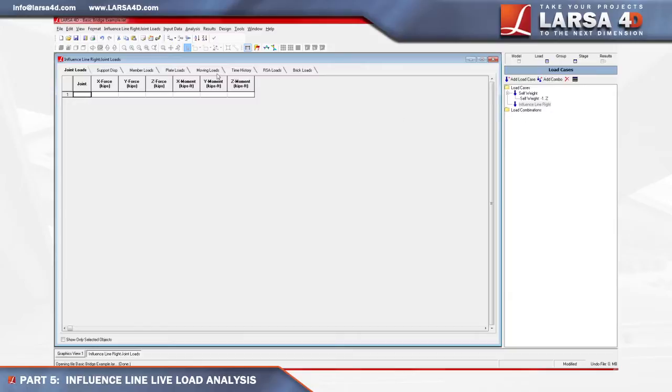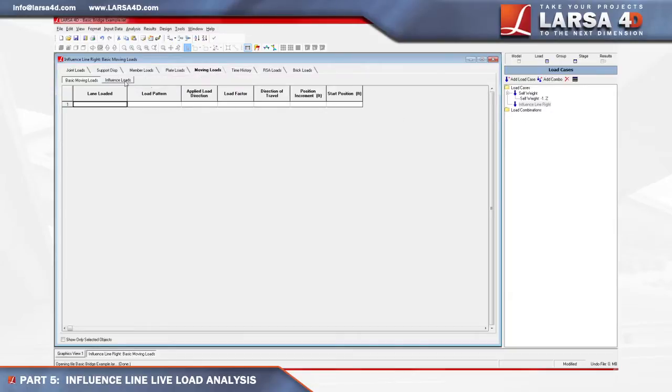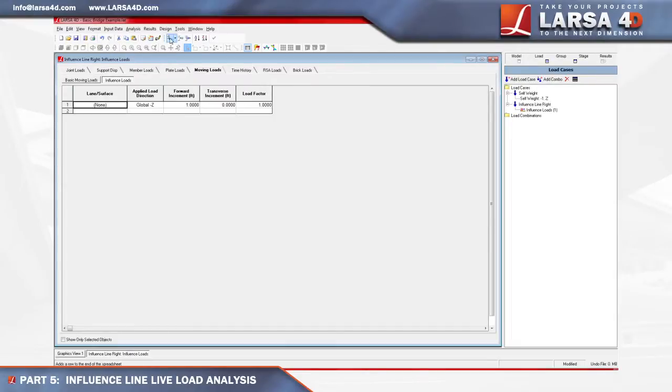Select the Moving Loads tab and then click on the Influence Load sub-tab. Add a new row to this spreadsheet, then change the lane surface cell of this new row to Right Lane. In the forward increment cell of this row, change the value to 2 feet.